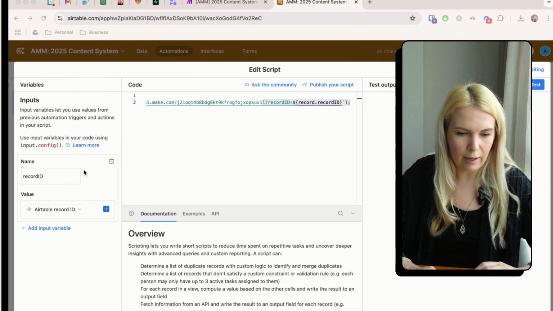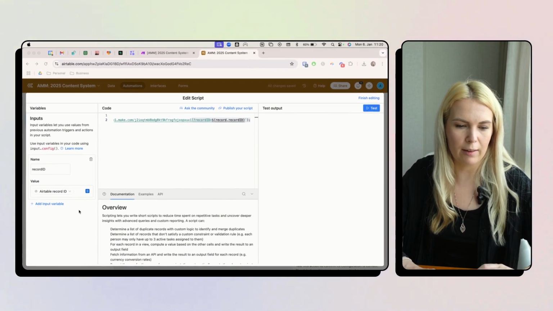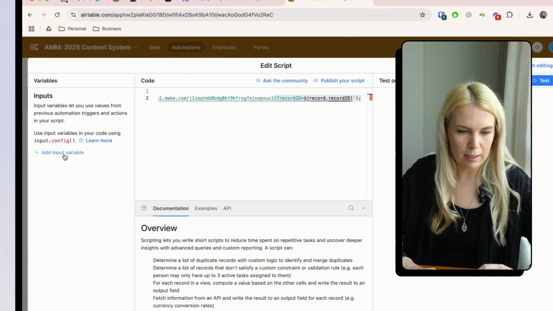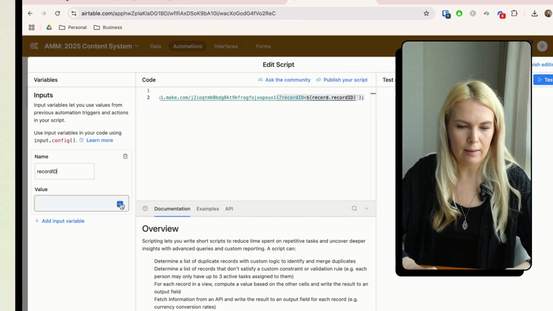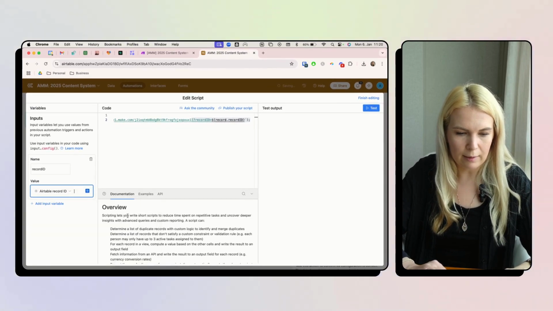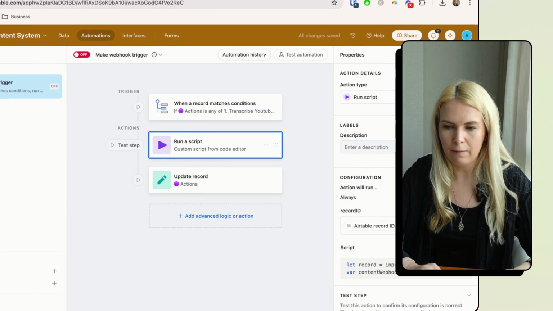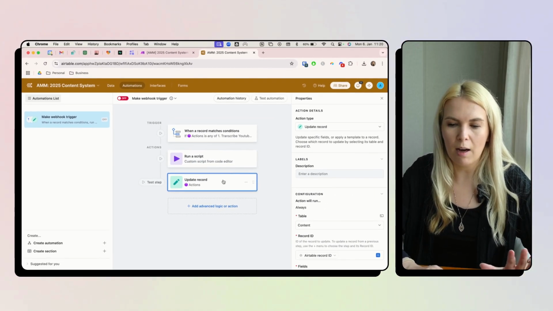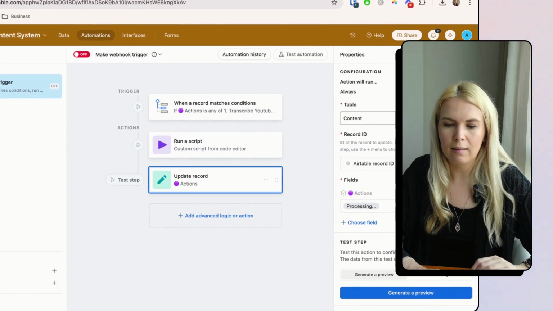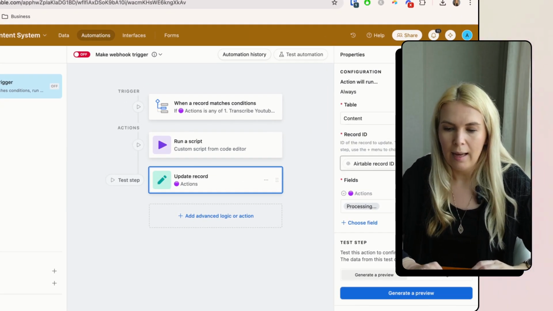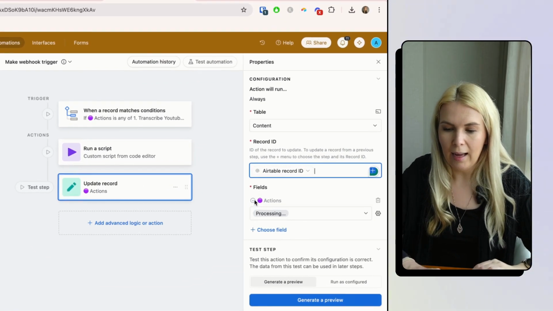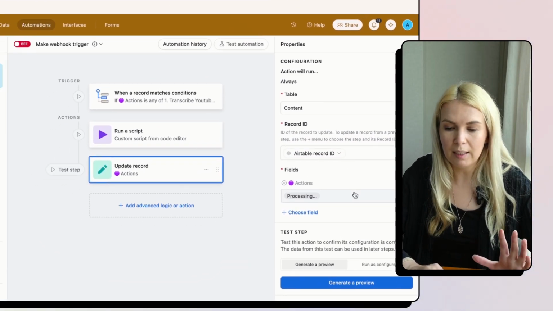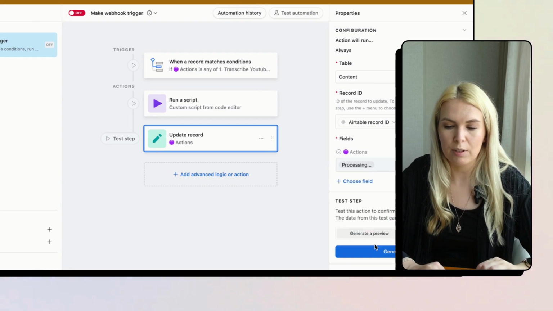And then another thing you have to do is you have to set up this record ID here. I'll show you from scratch. So add input variable, record ID, and then the value is going to be Airtable record ID. And then just finish editing. The last step is update record. And here again, take the content table, and then the record ID here is Airtable record ID again. And the actions step is going to be updated, and it's going to be processing.